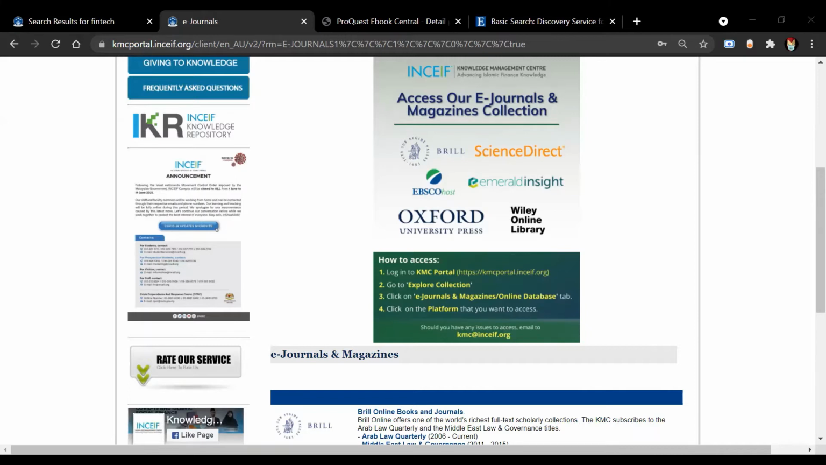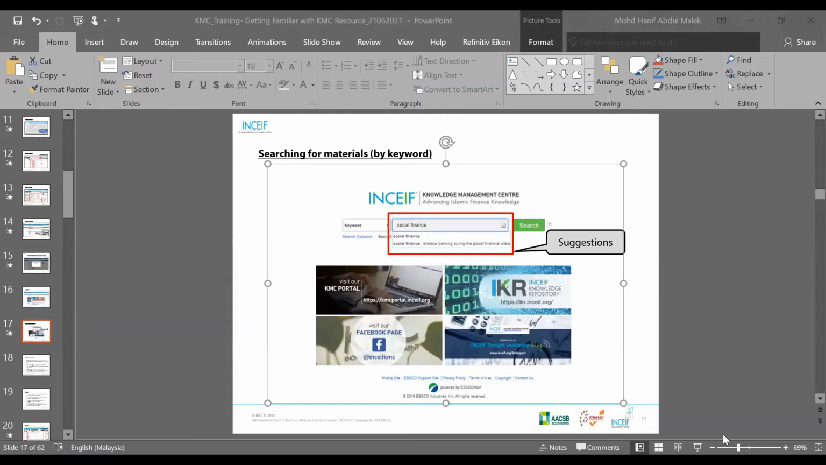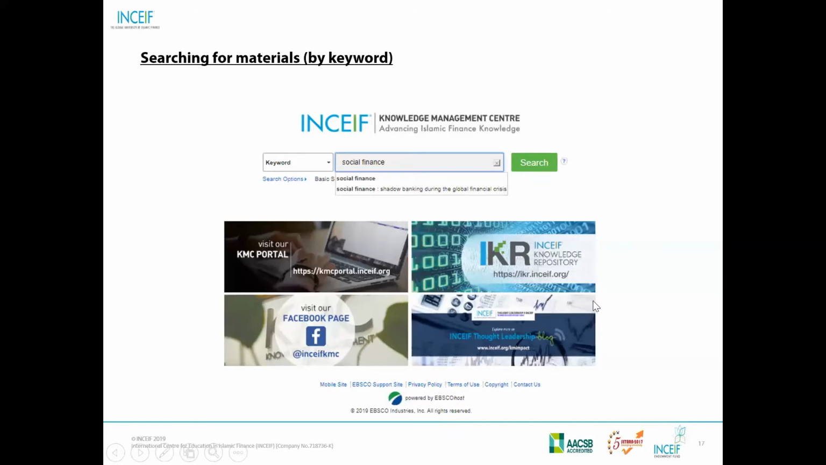Okay, so I'll go to the INSEF Knowledge Portal. The INSEF Knowledge Portal acts as, I can say, an INSEF Google. Okay. So what I showed you earlier is the individual approach, where you look for materials in an individual database.